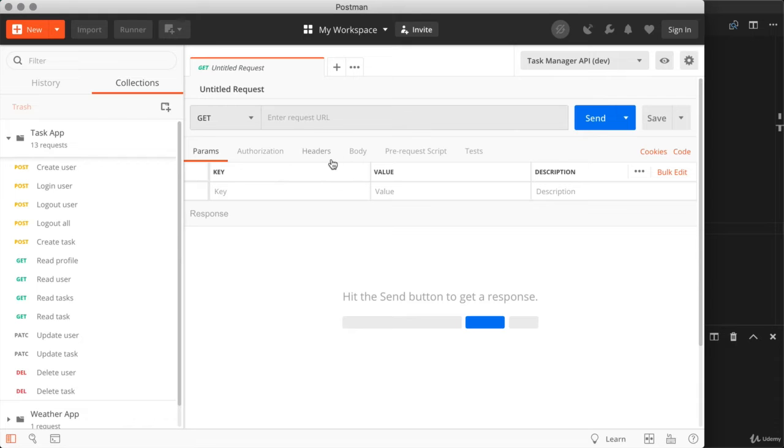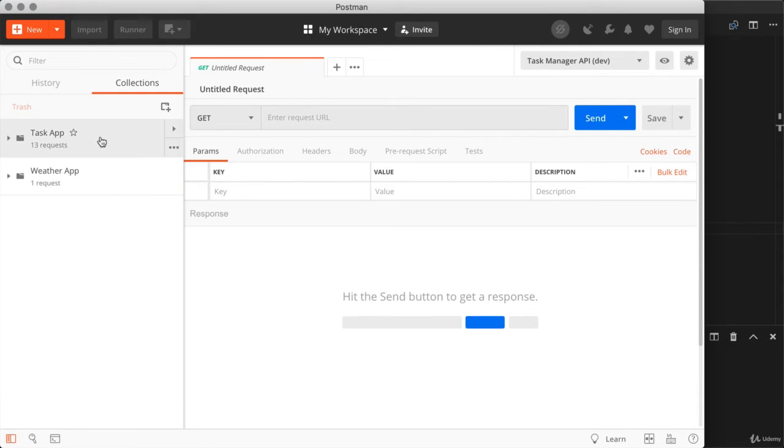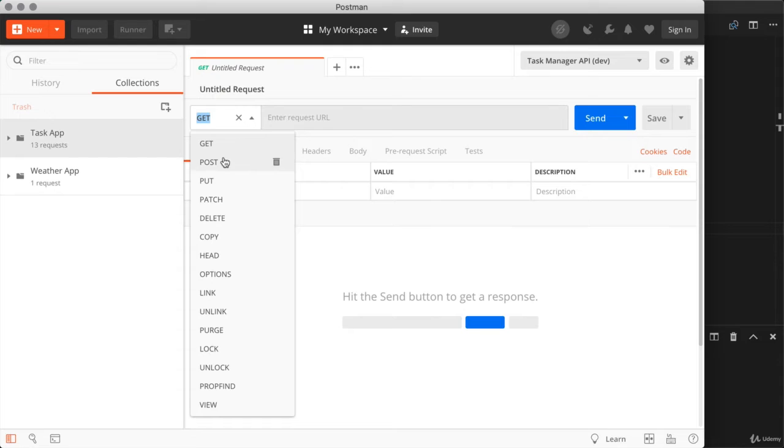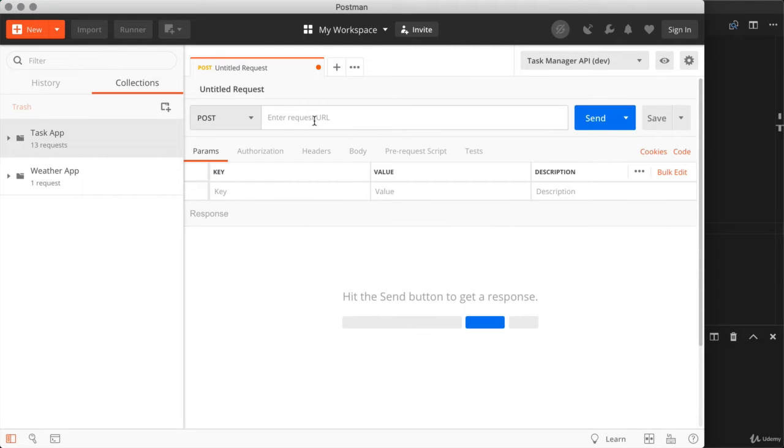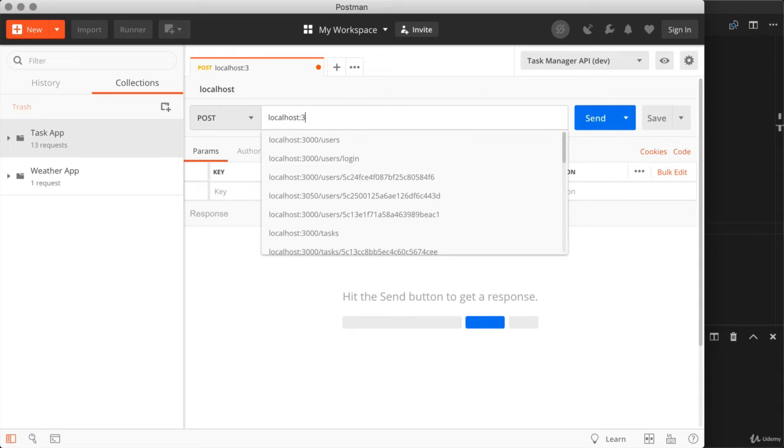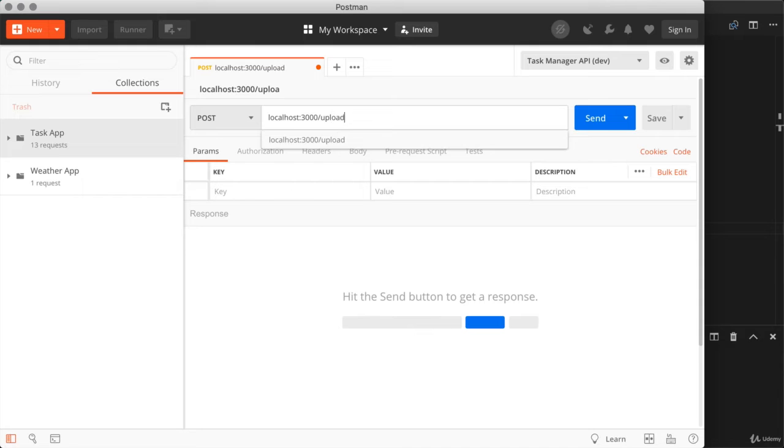And now we're back to a nice empty request, and this is exactly what we're going to start with. We're not going to worry about adding this request to the task app collection, as once again, this is just an example endpoint to see how all of this works. Right here, let's start with the basics. We have to use the post HTTP method, and we're going to set up our URL. Localhost on port 3000 /upload was the URL we decided to work with.